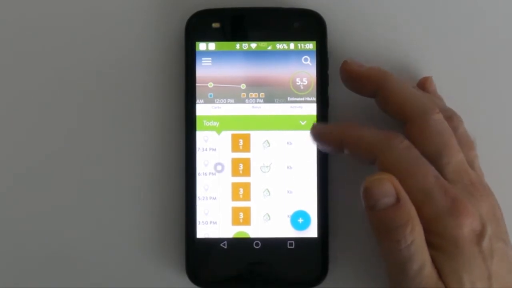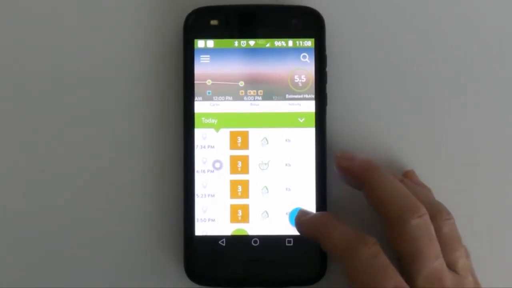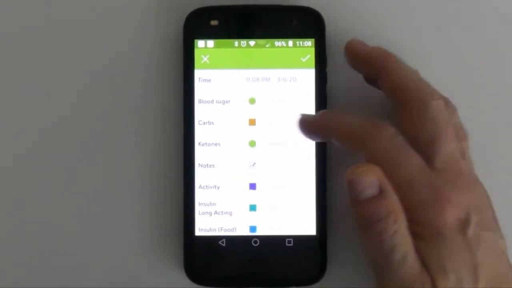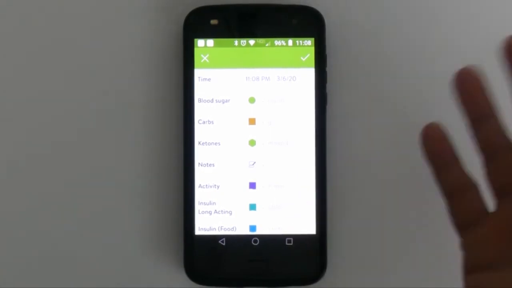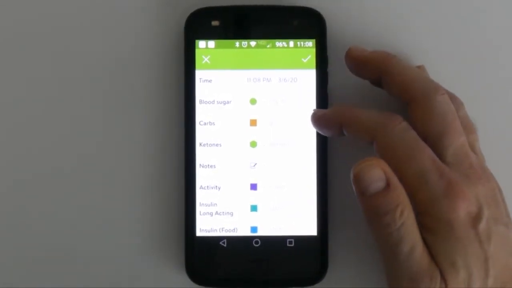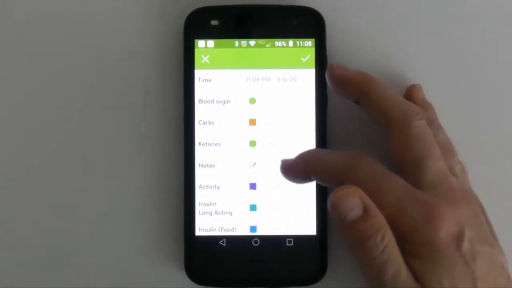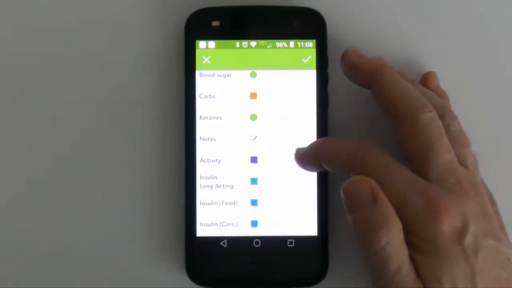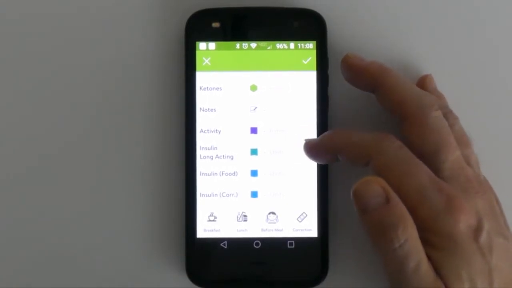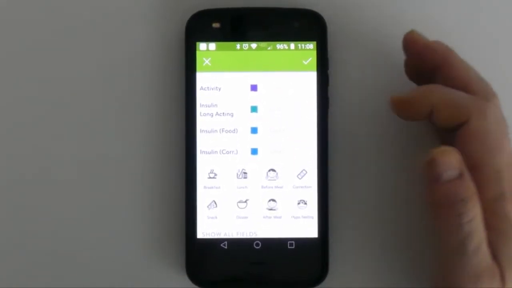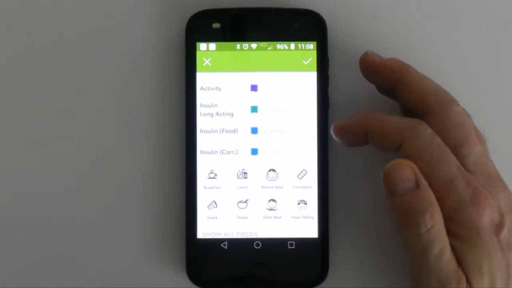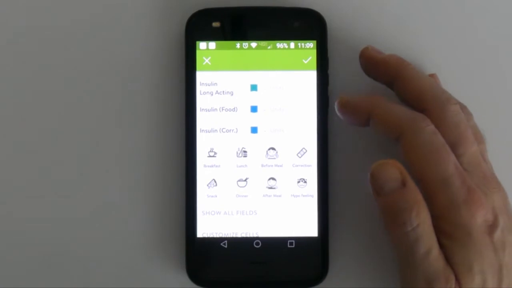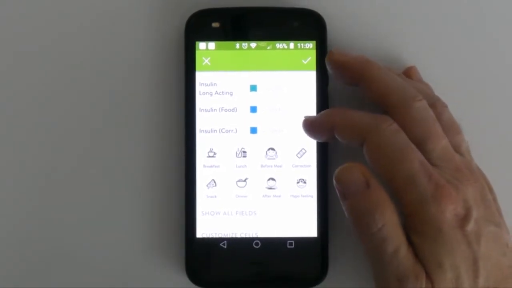So I'll do a sample entry to show you what's available. And so you hit the little plus symbol, and so you can enter blood sugar, your carbs, and this is all configurable to whatever you want to track or not track. So you have ketones if you want to put notes, and this is just how I have it set up: activity in hours and minutes. My long-acting insulin. I don't take the short-acting anymore. That's the food insulin. And I don't need a corrective insulin either.